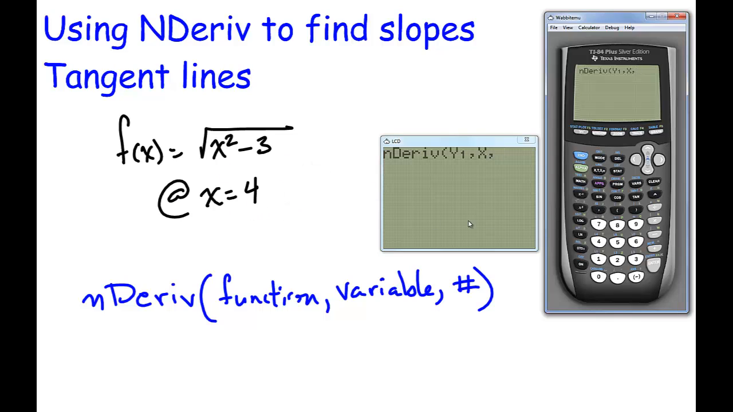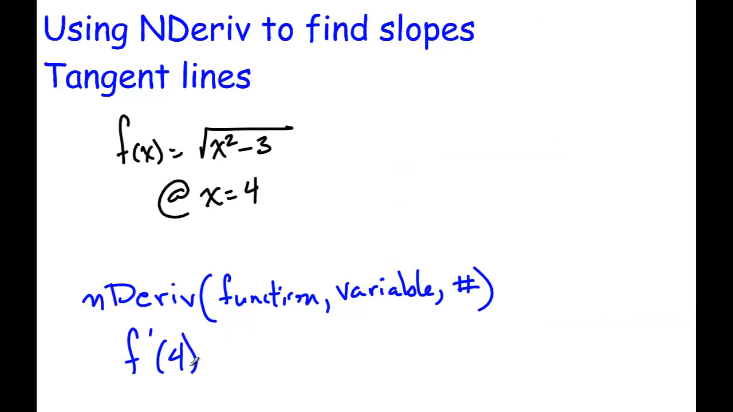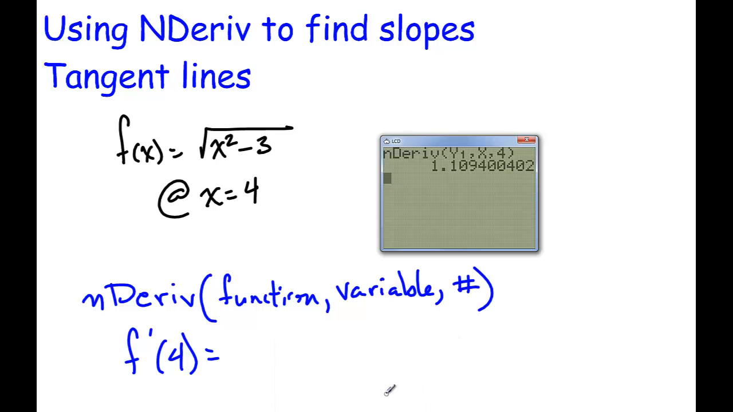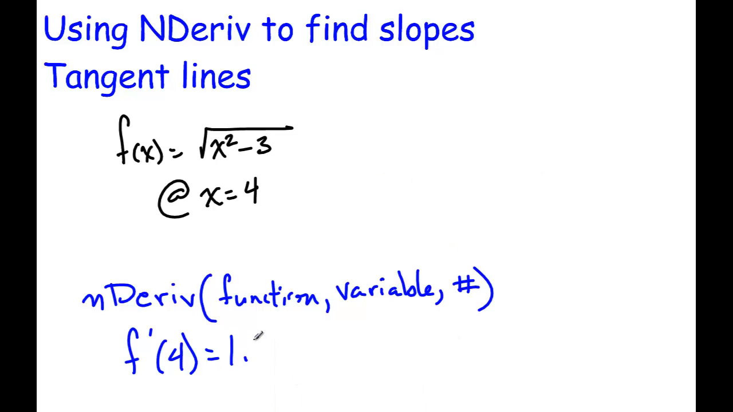So now I'm going to type in the number 4, close parentheses, and let's see what kind of answer we get. There it is. And in this case, you do get a decimal, and that's fine. Sometimes you can change that to a fraction. Sometimes you can't. This happens to be a radical, so you may not be able to do so. So what we do for an answer is we write down to 3 decimal places, and that is our answer. So we say f prime of 4, because that's what we're doing, is 1.109. Okay, and that is the slope of our tangent line that we're looking for.